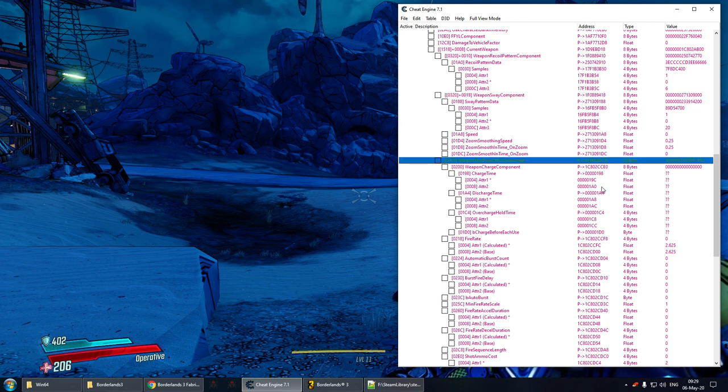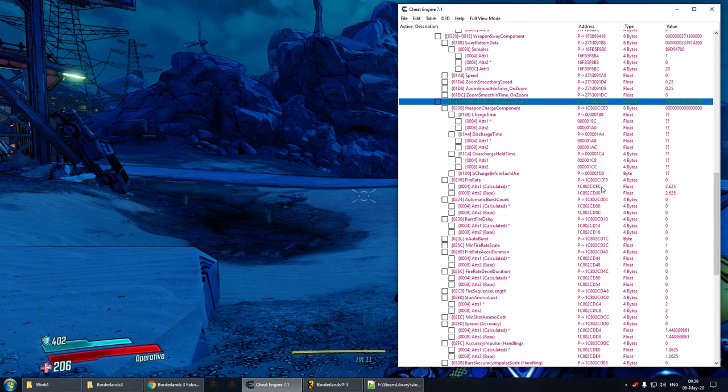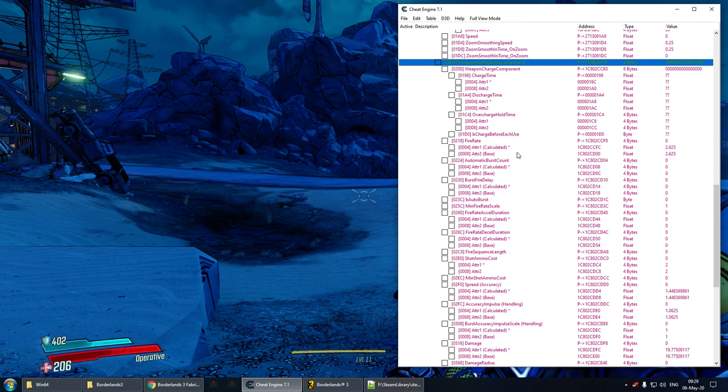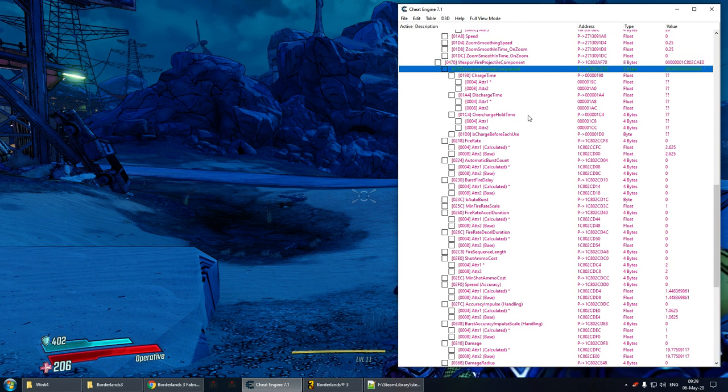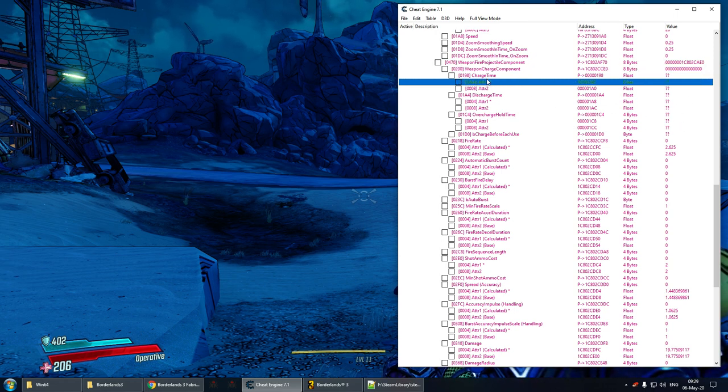Now, in the weapon fire projectile component area, you can play with the weapon charge component. If your weapon has a charge, like Atlas weapons that fire energy and require the shot to be charged, so to speak. You can see it's not the case here. This weapon doesn't have such a thing. But if it does, go to charge time, attribute 1, set it to 0. And you'll fire instantly. You don't have to wait for the weapon to get charged.